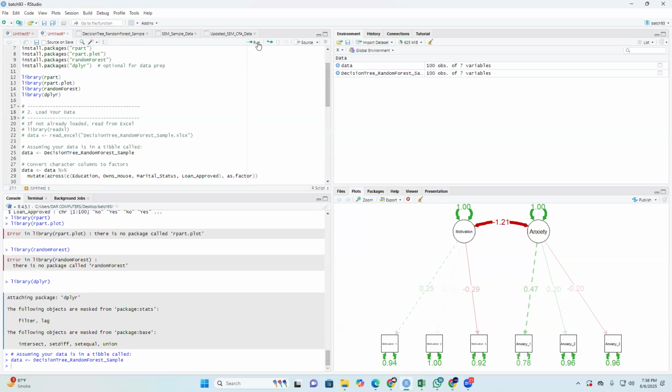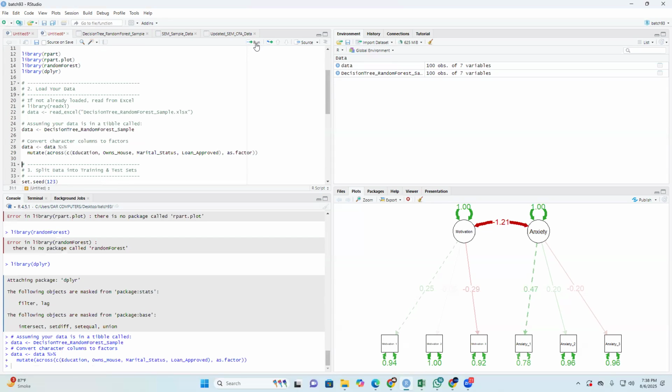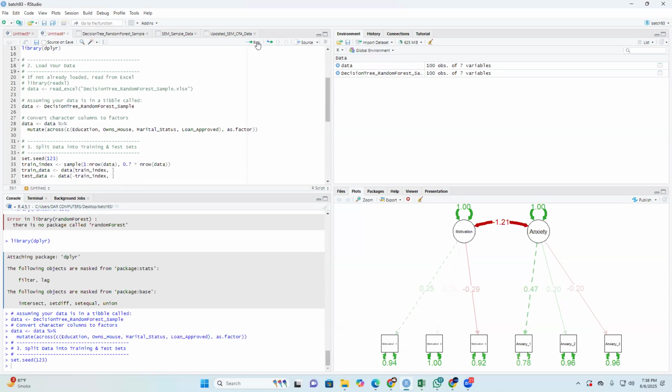First is load your dataset, convert character column to factor. It will convert to factor, then split data into training and test set. This is a very important step for machine learning. First you need to train data, then test set. The trained data will predict for next variables. So here is the train index, train data and test data.